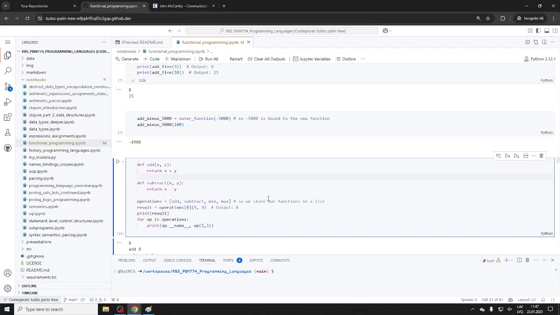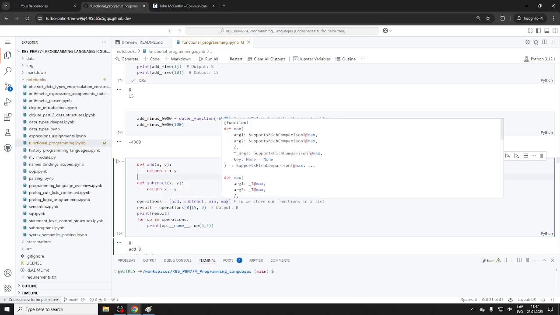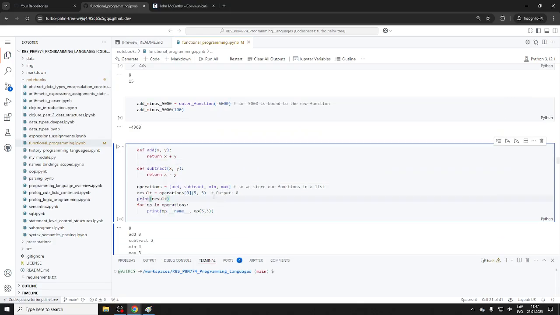Okay, add, subtract, op name. We can store them in a list. So we can do things like this: for operation, op name, we can call add, subtract, min, max. We store functions in the list. We can do something silly like this, by the way. Add, subtract, min, max. We pass in a list, and this actually works. Kind of funny.